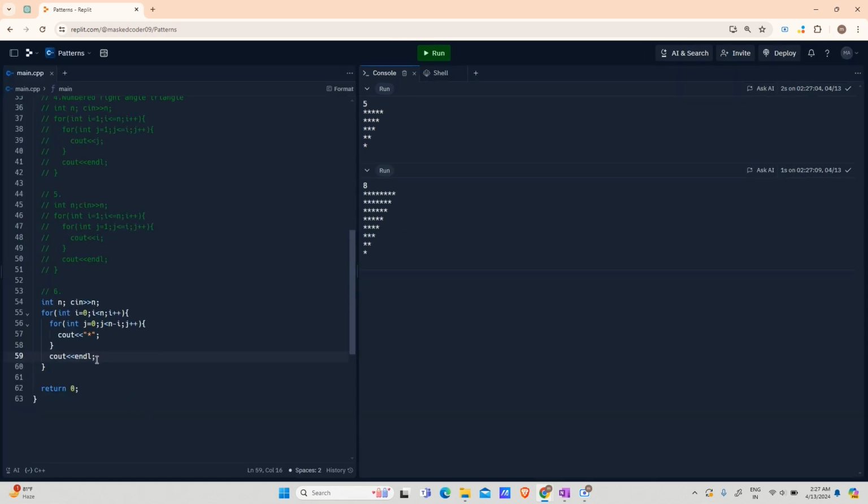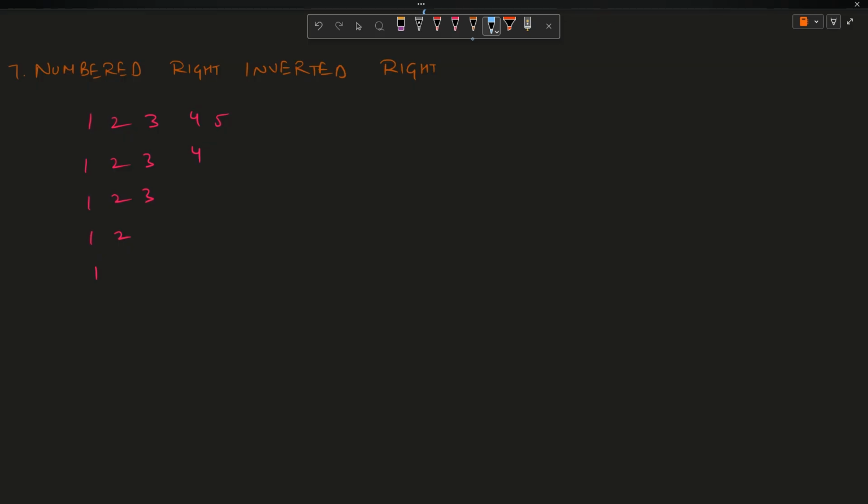And it's time for us to move to the next pattern, which is 7. This is the next problem. As you can see, we are moving in the same direction which we did when we were dealing with the right angle triangles, but we are inverting them for a little more complexity.